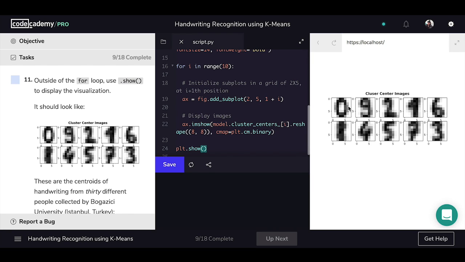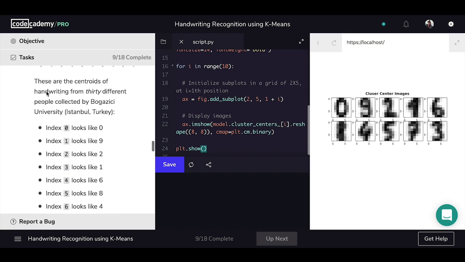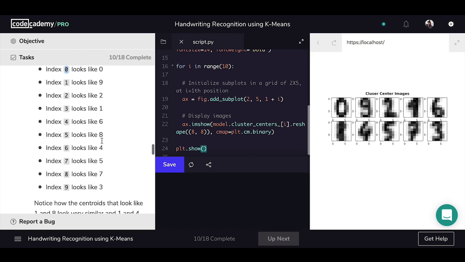But you can see like this first one here is probably a 0. Then we have a 9. This looks like a 2, maybe a 4, a 6. This could be either a 1 or an 8. So some of these look kind of similar, and if we scroll down here, they actually tell us what all the answers are. So index 0 is a 0, index 1 is a 9, etc.